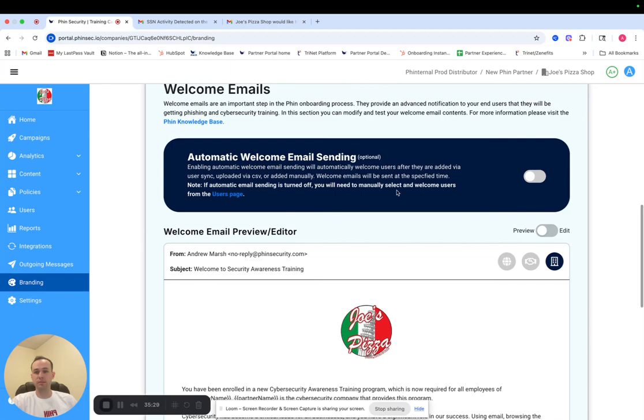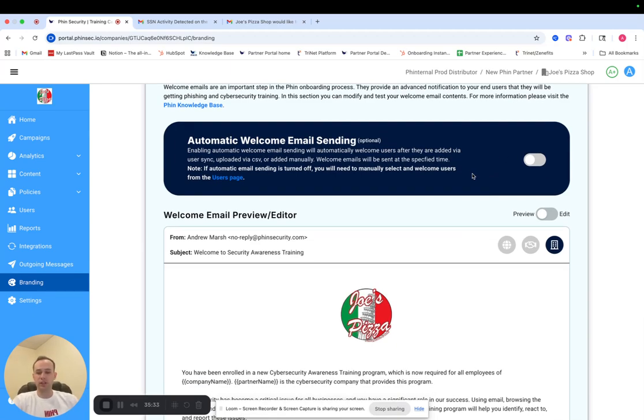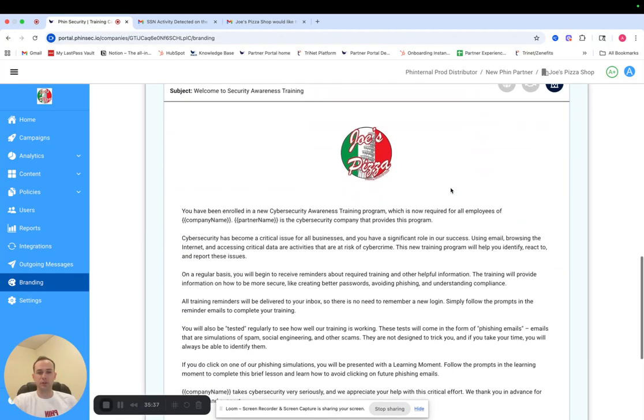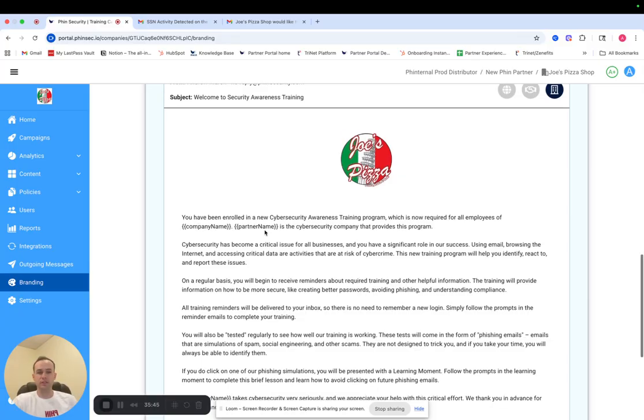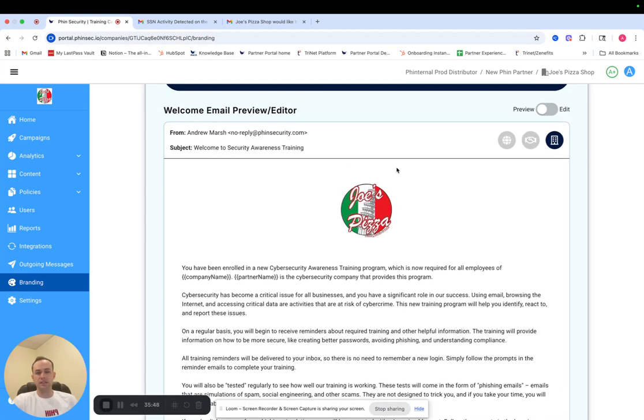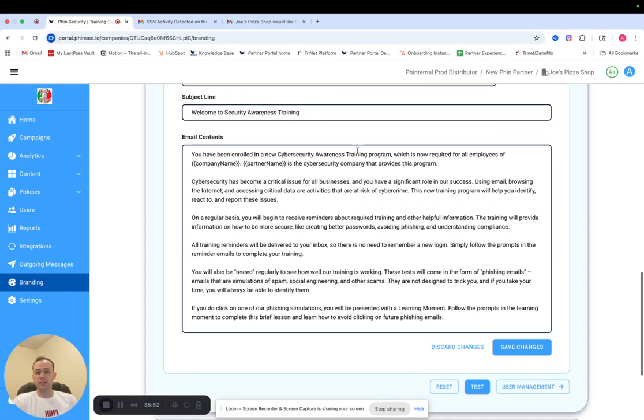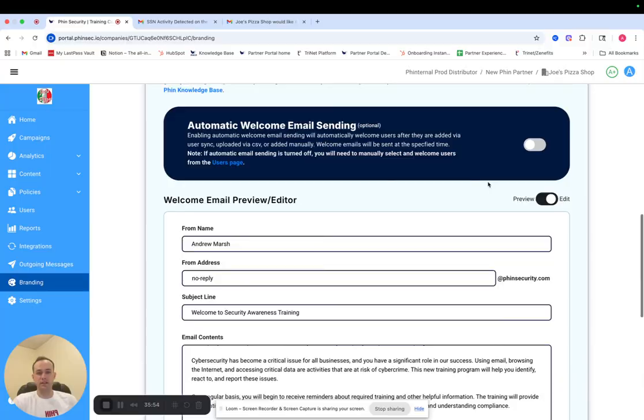You can also enable welcome emails to send automatically. So a welcome email with Phin is a really great tool that sets expectations with Phin. So we have a pre-built one right here. That will actually populate your name as our partner, and then the company name as well in these bracketed, injected fields. And you have the option to edit any of that as well. So you can edit the name, subject, any of the contents of the email.